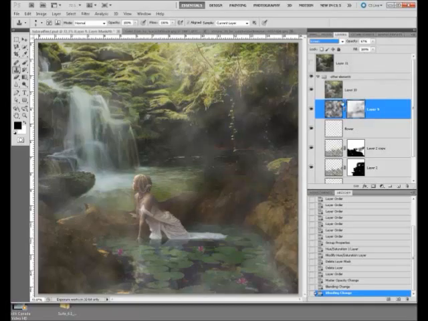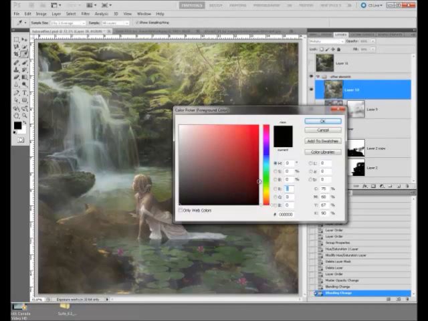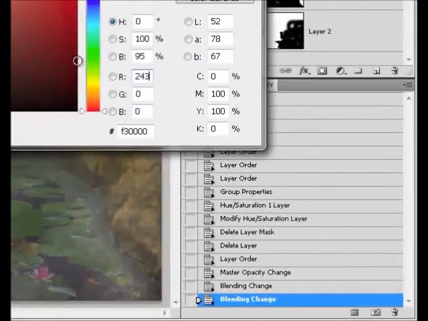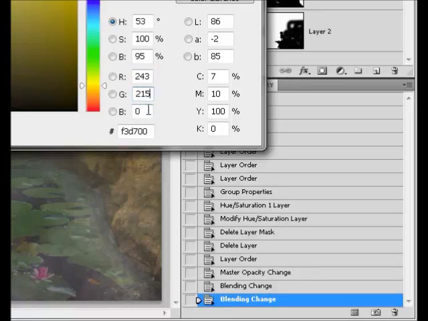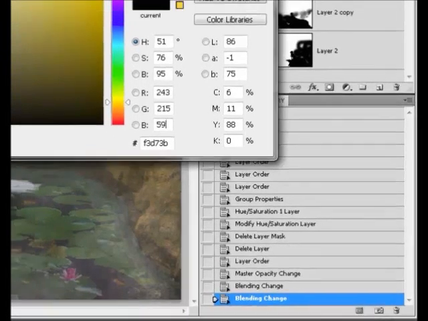And finally, just going back to light. Light's something that's very iffy. I'm going to put my color values in: 243, 215, and 59. And I like this color of yellow. You can pick your own color of yellow, have fun, use your own judgment.